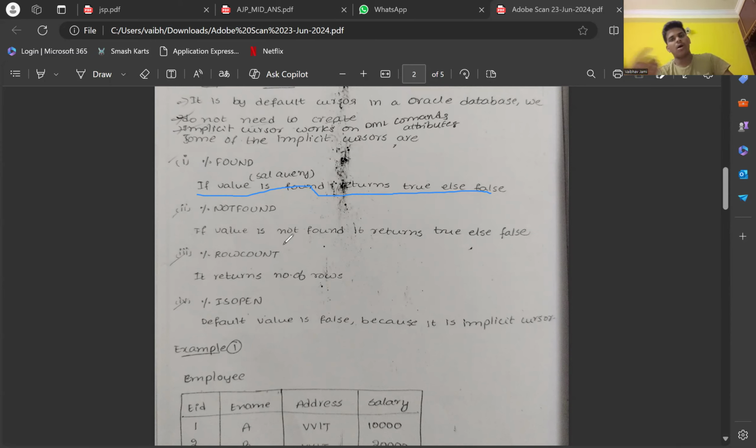%ROWCOUNT is nothing but the number of rows: how many rows there are in the SQL query of the table is counted, and we can use %ROWCOUNT for that. %ISOPEN has a default value of false. If anything is executed, it will still be false. By default the output shows false, because an implicit cursor is opened and closed automatically, so every time you will get a false printing statement. Okay.